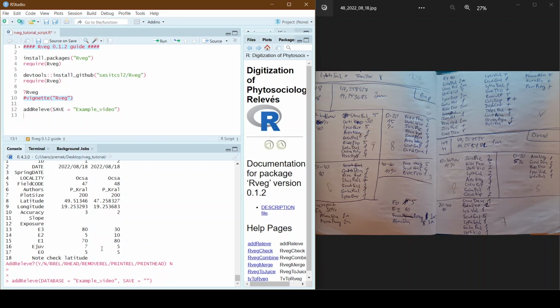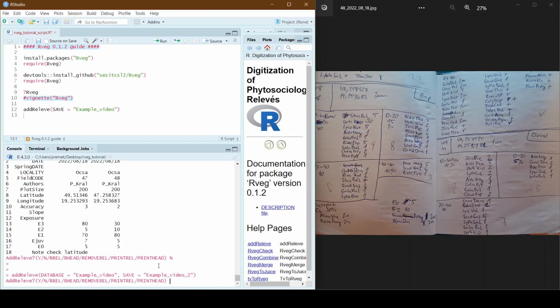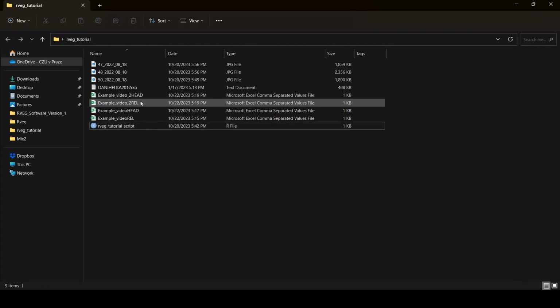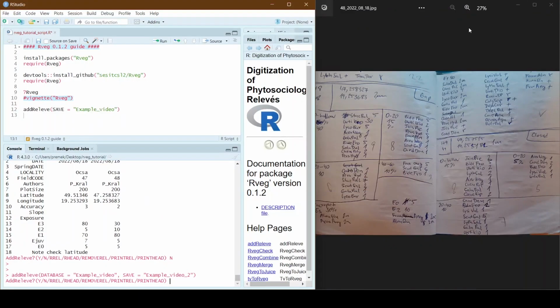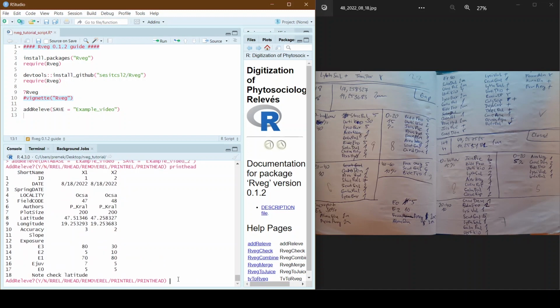And there are two options now. We can either save it again as example video, which would rewrite our database, or you can, for example, create a new name so you also have a backup, to make a new file. So you'll do that. As you can see already, after we start, it created the files. So now we have a new database here. And if I now run print head, I see our repair in Microsoft Excel went correctly.